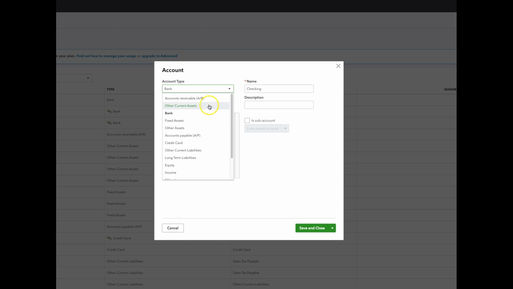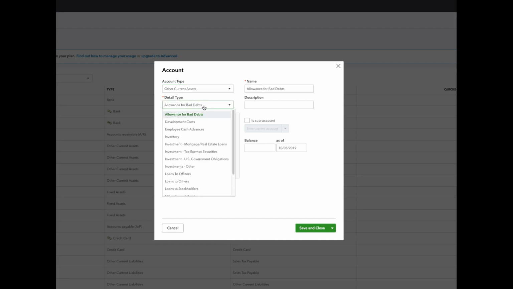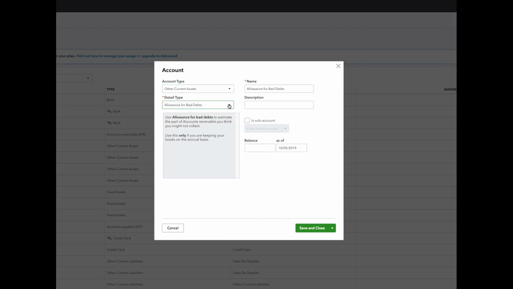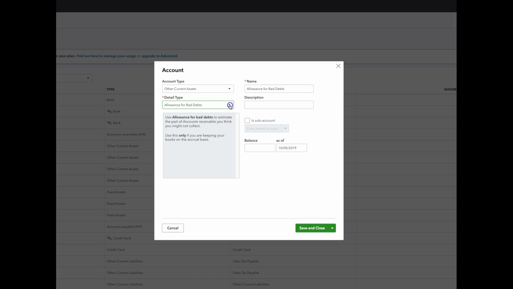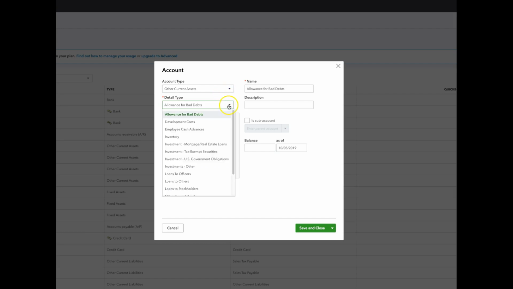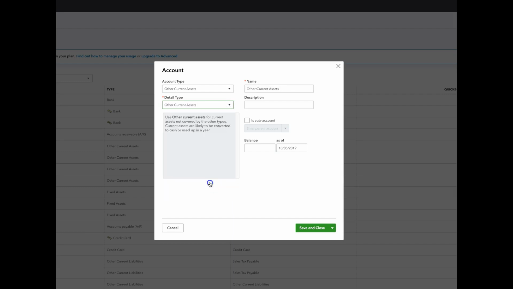So we'll use that one. Okay, then we're going to come down here to detail type. Is it an inventory? Is it, let's see here. I picked the wrong one here. Other current asset, loans, other current asset. I'm just going to duplicate that.